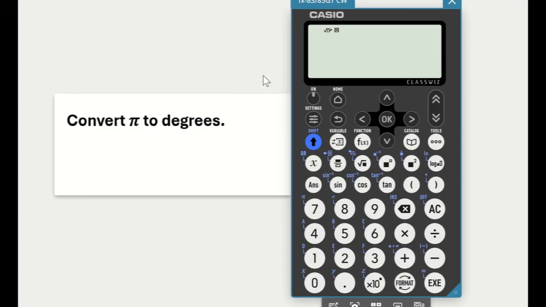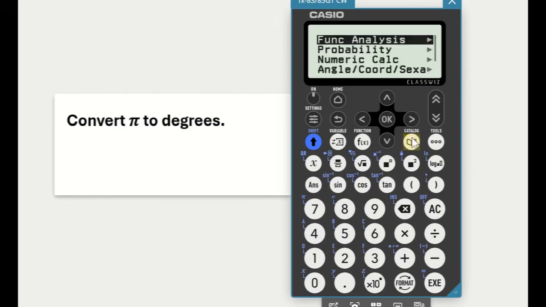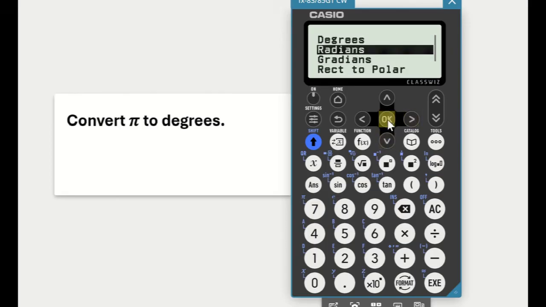To input pi on our calculator, we press the Shift key and then the number 7. You can see the pi symbol is in blue. So click on 7. You don't need to press equals. When your pi is input into your calculator, go up to the catalog, scroll down to the fourth one, angle, and we select radians. So we will have pi radians, click on the OK, and then to turn that into degrees, we press on our equals. So pi radians converts to 180 degrees.